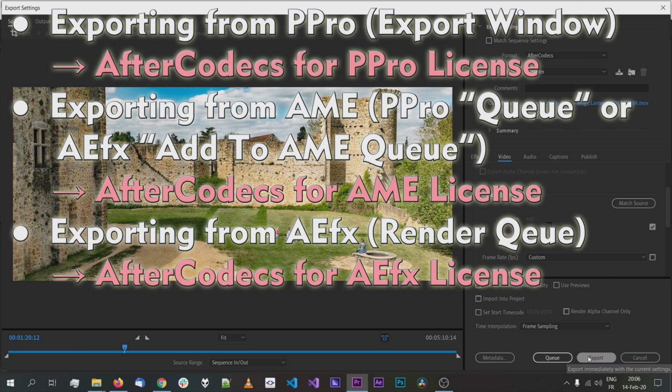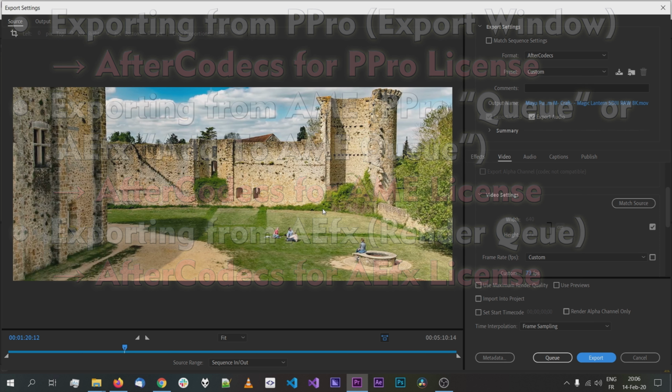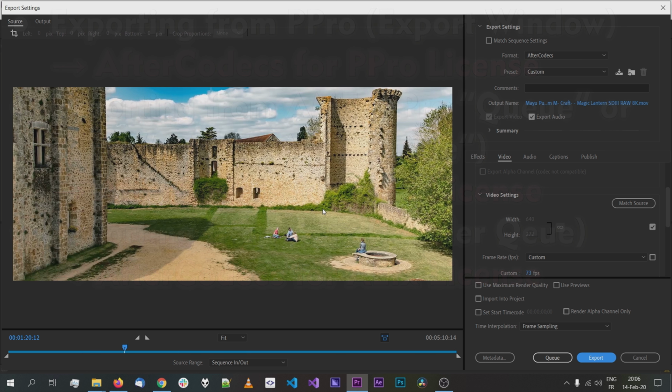Just remember that if you click this button, export is going to use PrPro, so AfterCodec for PrPro. And if you use this button, it's going to call the render for AME, so it's going to use AfterCodec for AME. So theoretically, you can just buy AfterCodec for AME and use this feature, and also export from After Effects using AfterCodec, just using the AfterCodec for Media Encoder license, if you just want to buy one plugin.